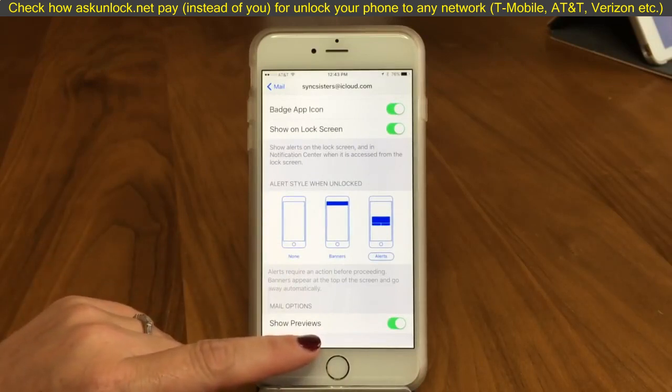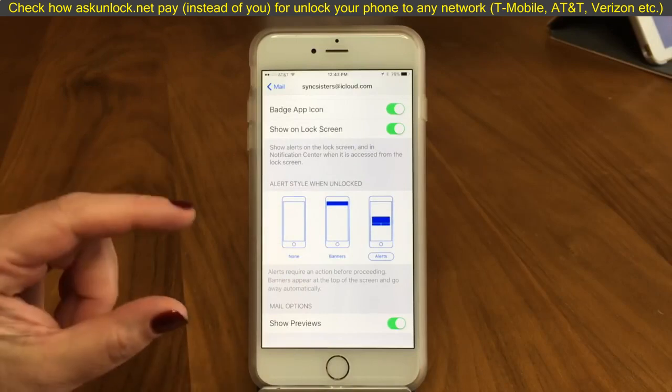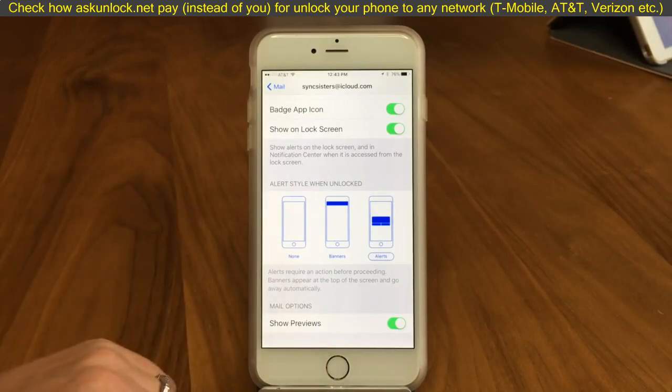Do you want to show a little preview of what the email might be about? A couple of sentences. If it's a short email, like the last one, it just shows the whole thing. You may want to turn that off if you're expecting a sensitive email. You may not want that if you're with other people. A secret email, perhaps something fun. You just want to know what's coming, right?